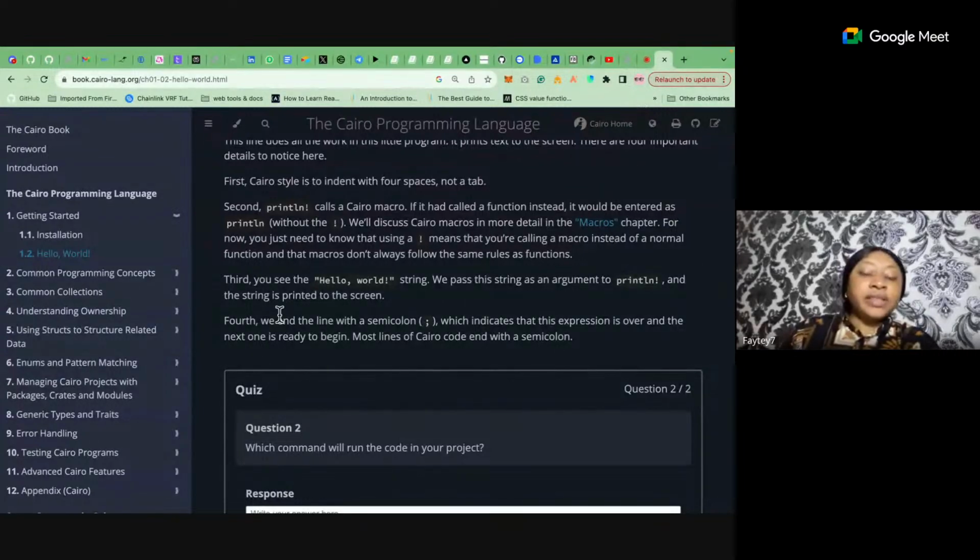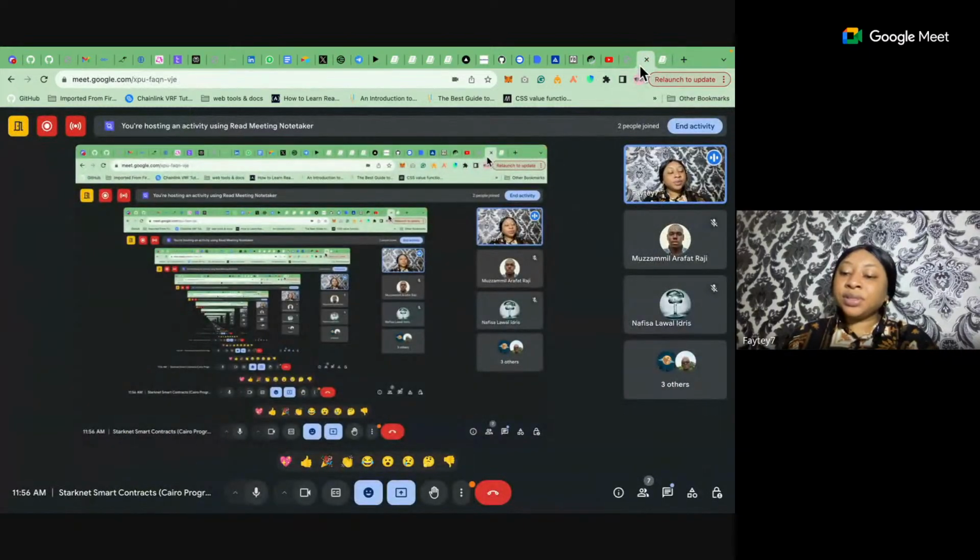I think what we've been able to achieve today is to understand what the Cairo programming language is, the overview, and to get our system set up, installed, and install all the packages we need for writing Cairo programs. So by next Friday, we should be set up and ready to start writing Cairo code. So do we have any question up to this point? If we do not, I'll be bringing this session to an end.